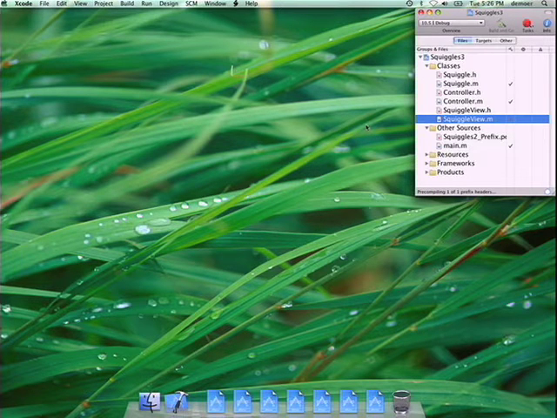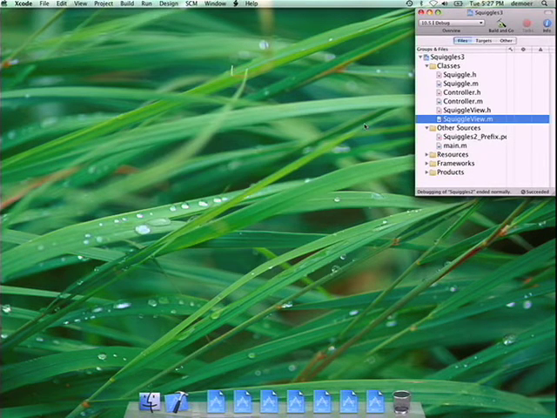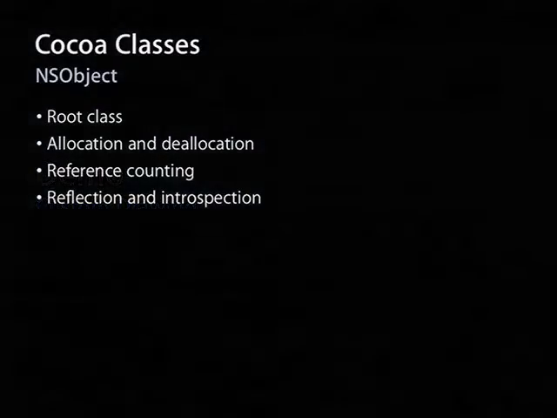So when we run this, what we expect to see is a view with a gradient background, which we see, and an orange square, which is the one squiggle. Okay, this isn't very exciting yet, but we'll get there. Let's go back to the slides. So what did we just do?